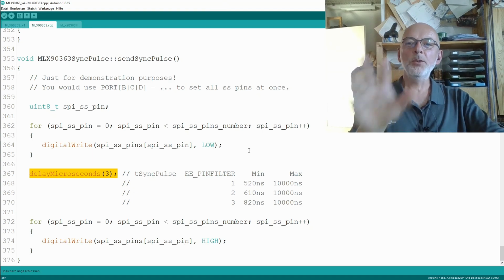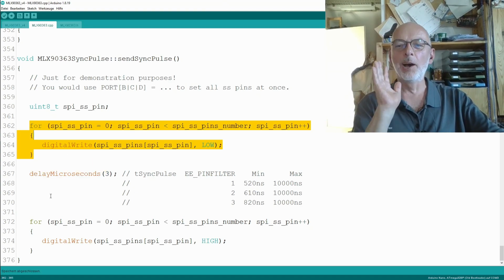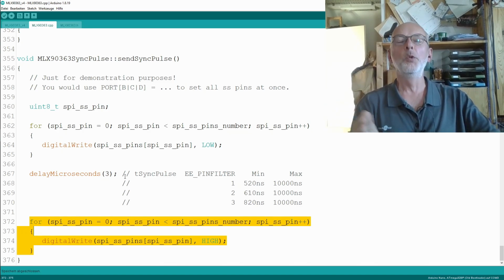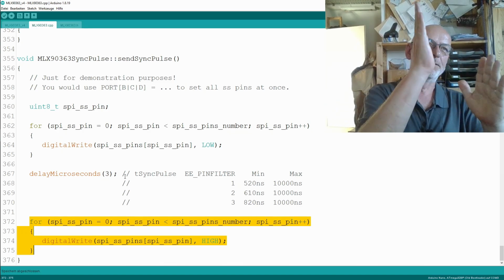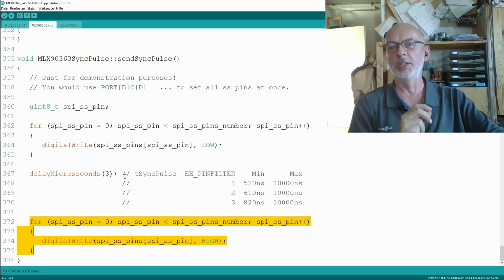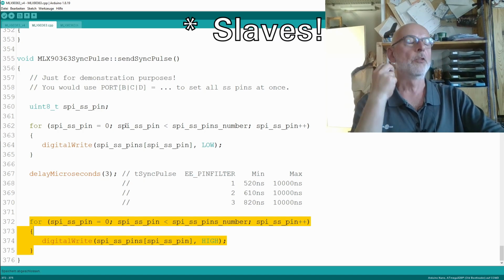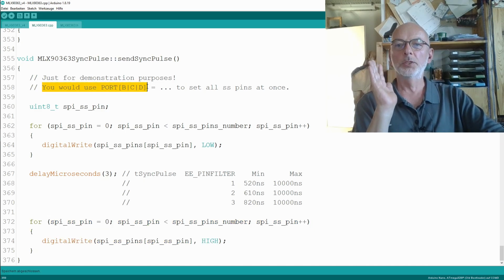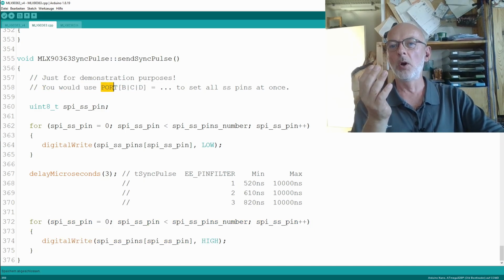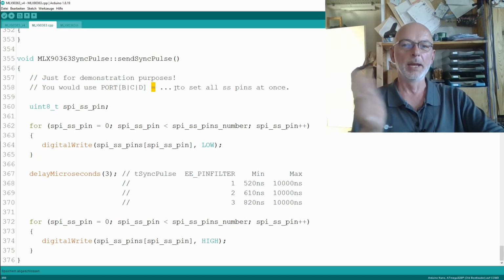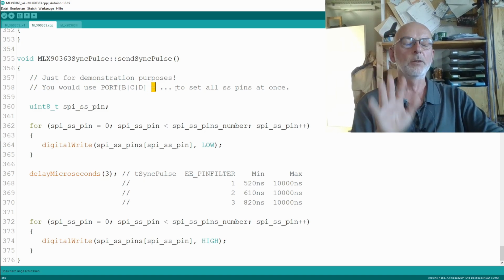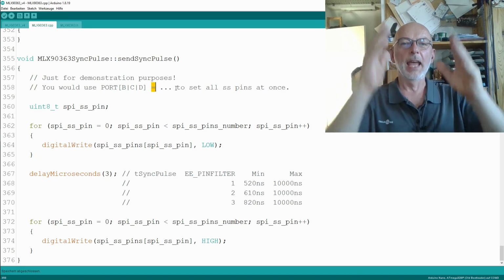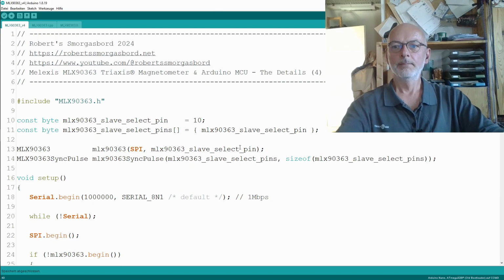Please also note that you wouldn't use loops in a real-world application, okay? Because using these loops, you get, again, a little bit of delay between the measurements of your different clients. This is just for demonstration purposes. You would usually use port commands. So set port B, C, or D to a certain binary value to ensure that really all your slave select pins go low and then high again at exactly the same time.